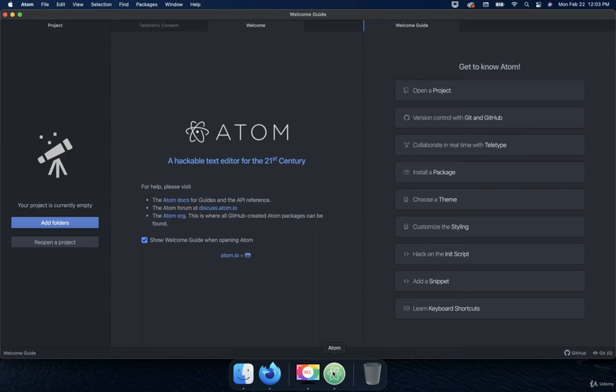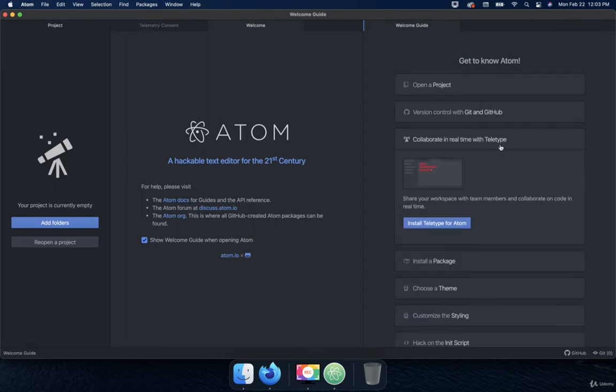All right, welcome back. So in this video, we're going to talk about how to collaborate in real time with Teletype. So share your workspace with team members and collaborate on code in real time. Okay, so we can click on Install Teletype for Atom. We're not going to be utilizing that as much, but I just want to explain to you what it is because it's here, and it's kind of an introduction to Atom.